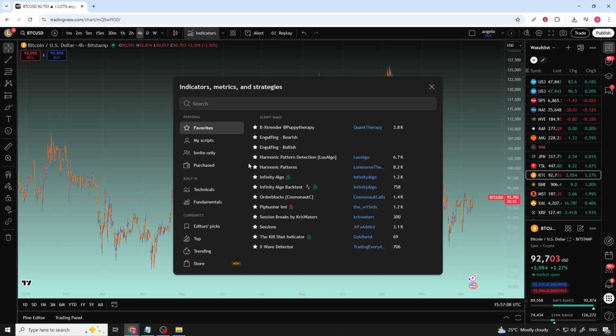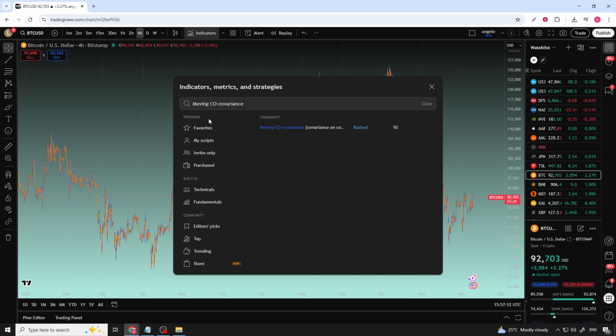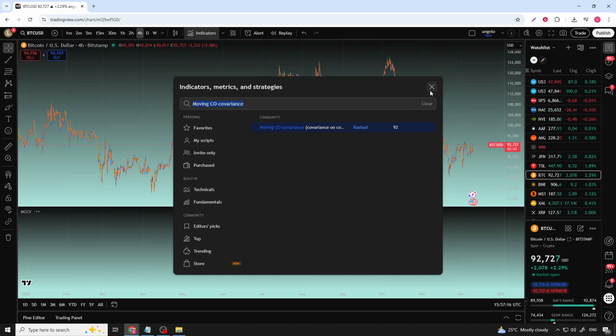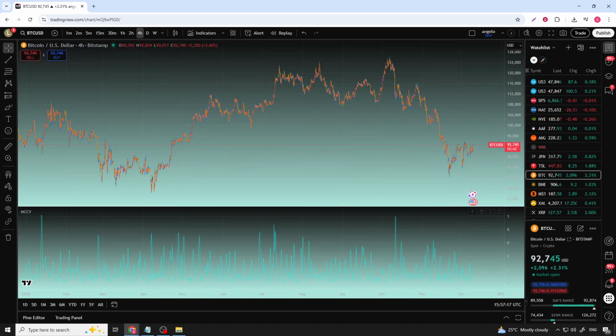With the cursor active in the search box, start typing Moving CO Covariance. Type the name carefully and give it a moment. As you type, TradingView will automatically filter the list of results below. You should see Moving CO Covariance appear in the list. If it does not show up right away, double check your spelling or try typing just the key parts of the name, like Moving CO, and look through the results for the full indicator title.